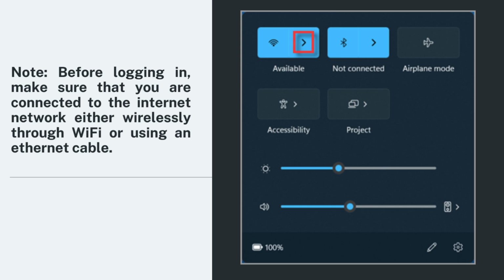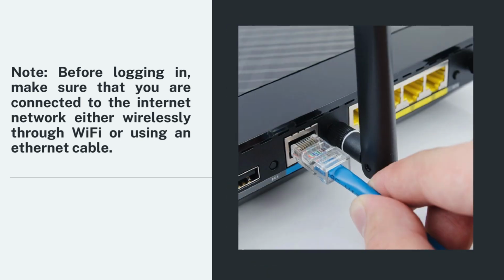Note: before logging in, make sure that you are connected to the internet network either wirelessly, through Wi-Fi, or using an Ethernet cable.